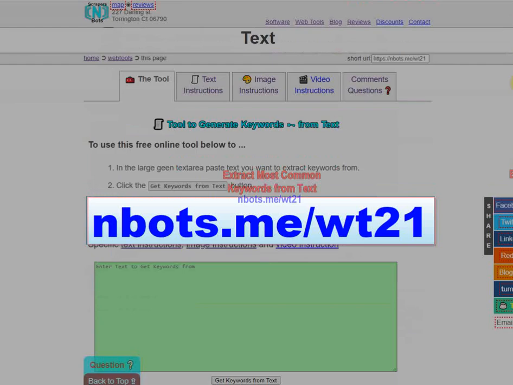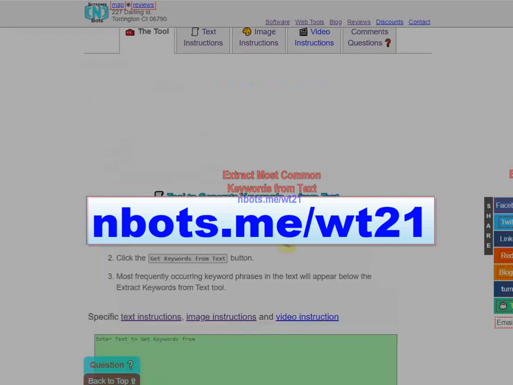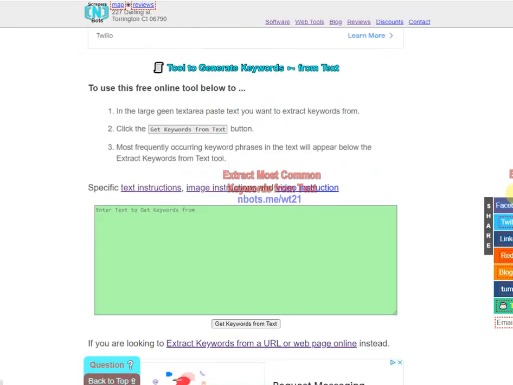That tool can be found on this page here. Just scroll down a little bit and you're going to see the green text box there. You just paste in there the text that you want to get the dominant keywords from.